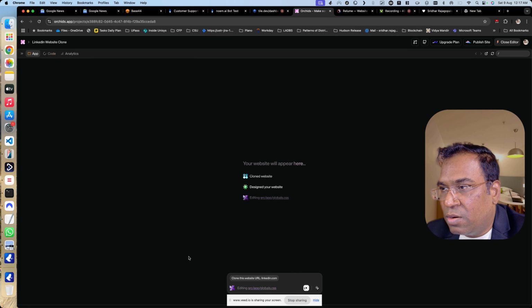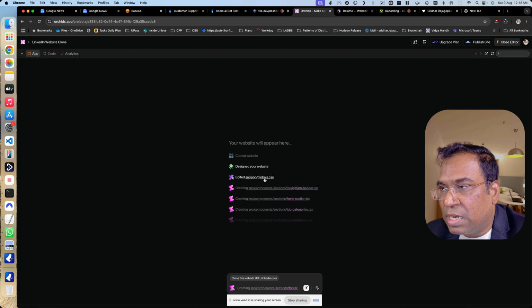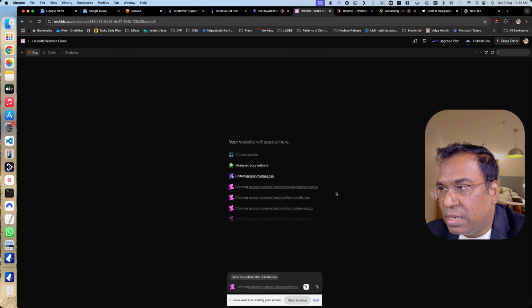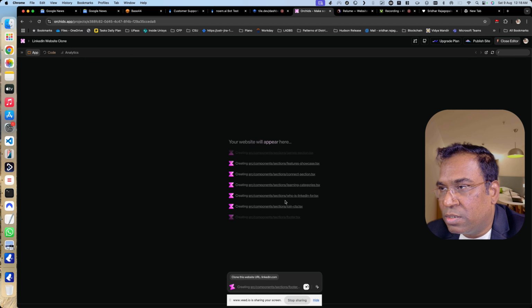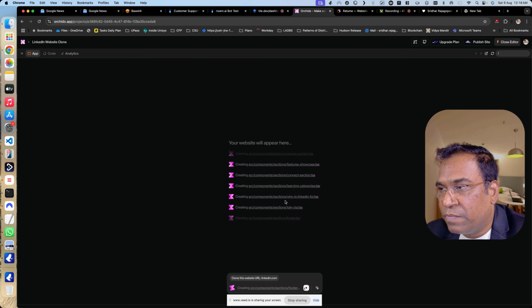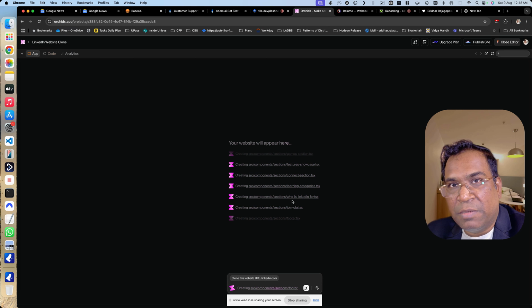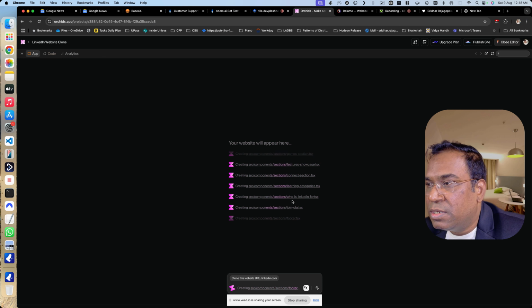Okay, now you can see it is cloning the website, and then it is editing all the information. It is creating the global CSS, and then it is creating the navigation header, hero section, job categories, right? And oh my god, this is very nice. But I hope it will not take the same LinkedIn website, but it may rename or change the nomenclature of the entire website. That would be good.